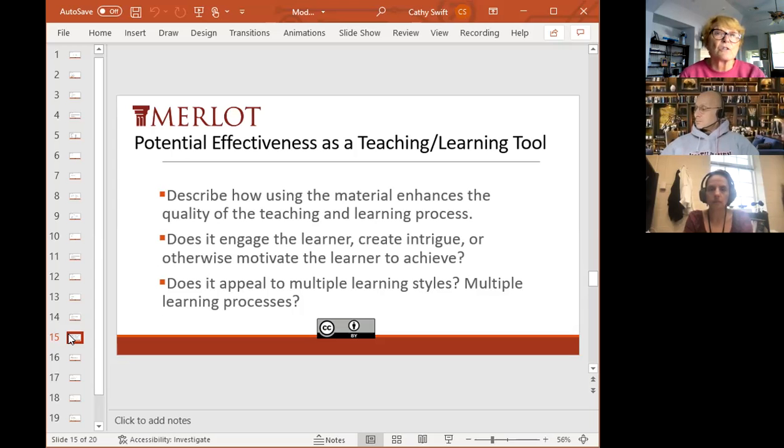Does it engage the student? Does it create an interest in learning? Does it motivate them to learn more? And again, having that experience in the classroom, you should be able to judge whether it will engage the student or will it capture their attention.